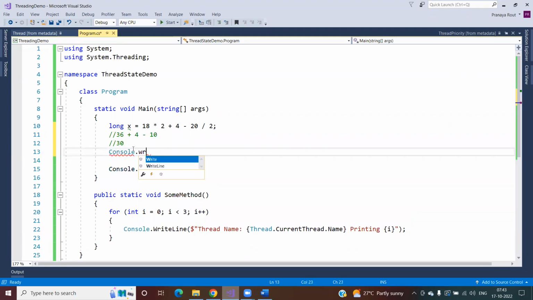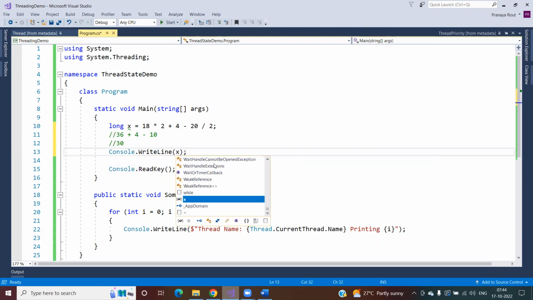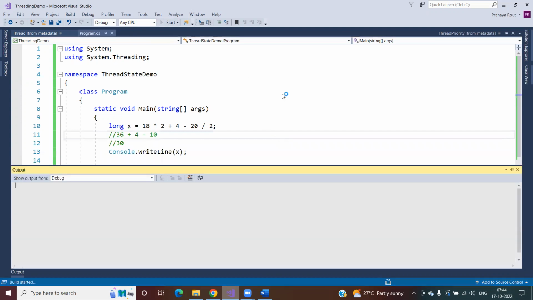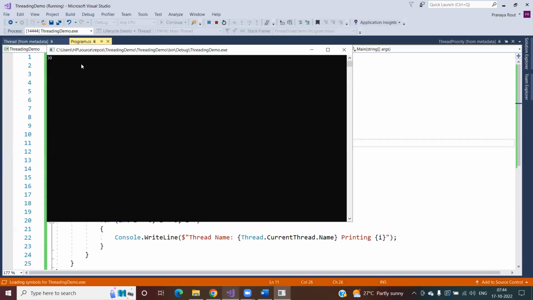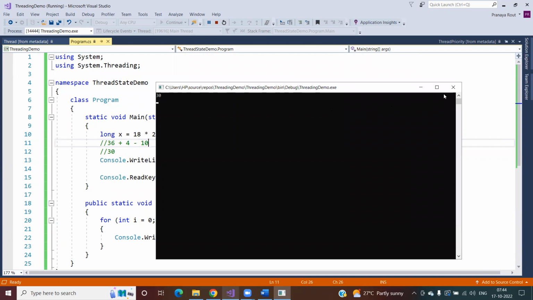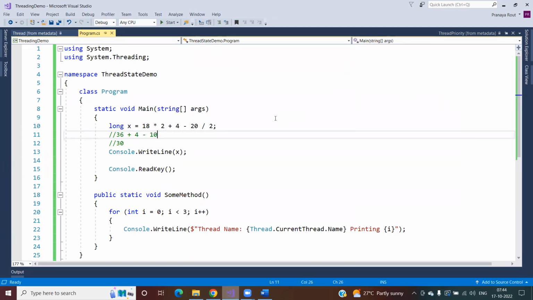It is no different, but this is a different thing, and thread priorities is altogether a different thing. Yes, it should give us 30. You can see we are getting the output as 30. So the same principle is applicable here also. I'm following the BODMAS principle, that's all. There is no priority as such, it's just an expression following the BODMAS rule. Whichever operator has the highest priority, that operator will execute.